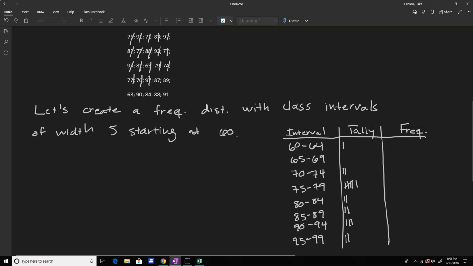97 in the last group. 87 in this group right here. 89 in this group right here. 68 in this group right here. 90 goes into this group down here. 84, 3 in that group. 88, 5 in this group, and 91.